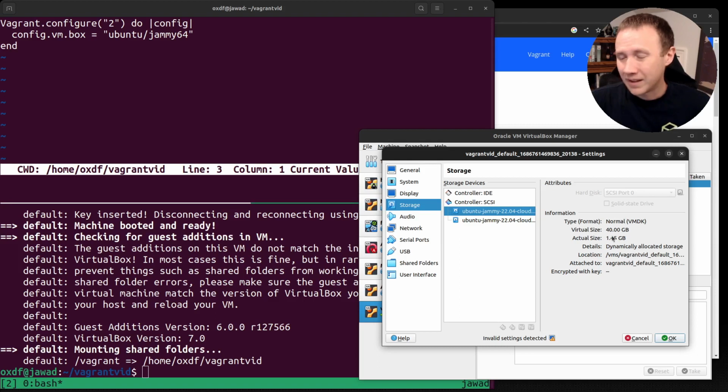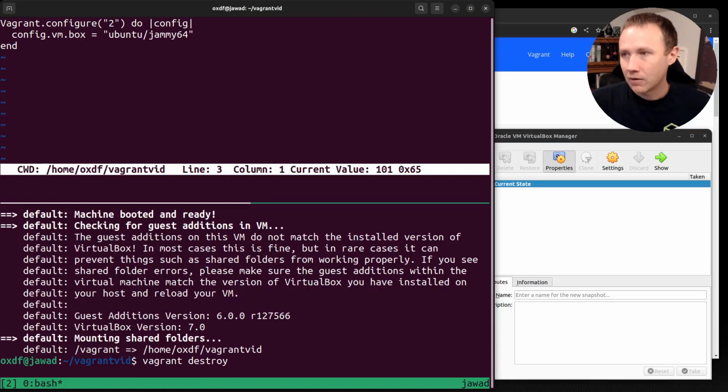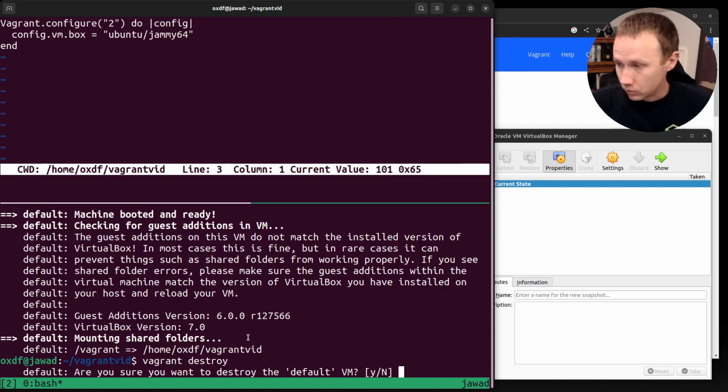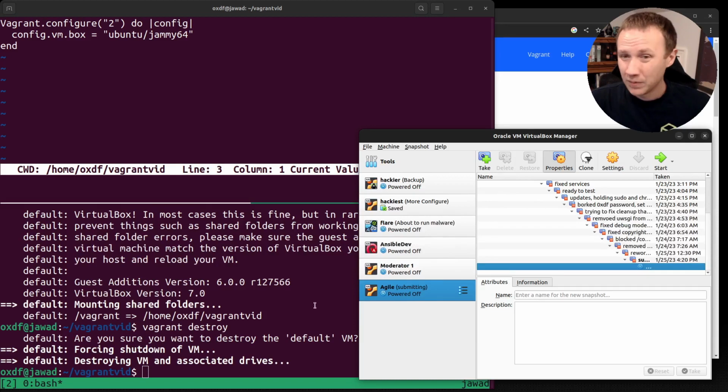So it only takes up space that's actually being used. So I want to set this bigger. So let's go ahead and, what we can do, cancel this. We can do vagrant destroy, and that's going to tear down this box and delete it from my inventory here. You can see it's going to disappear in just a second. It's gone. And let's do a little bit more configuration.